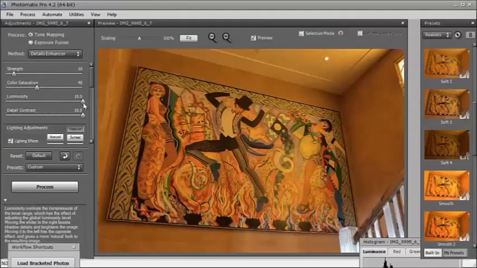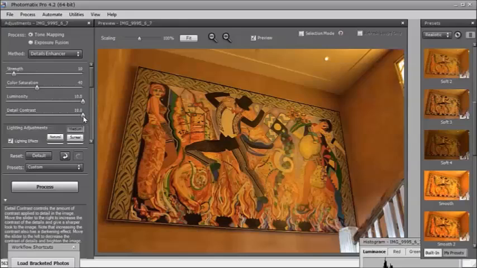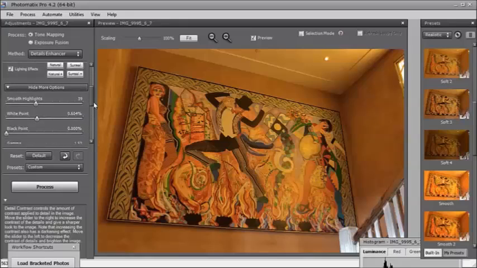You can also play with luminosity. Luminosity, to me, you could call it brightness, I guess. Currently it's set on 10. If we put it down to 0, it dims the photo down. We'll leave it at 10. Detail contrast. We don't have to play with all of these.